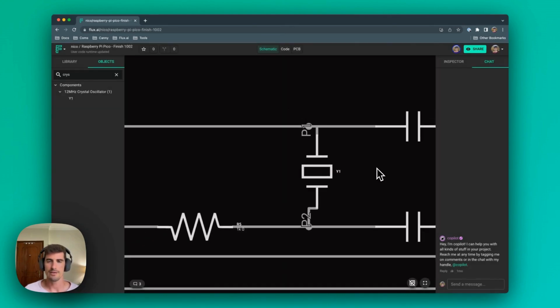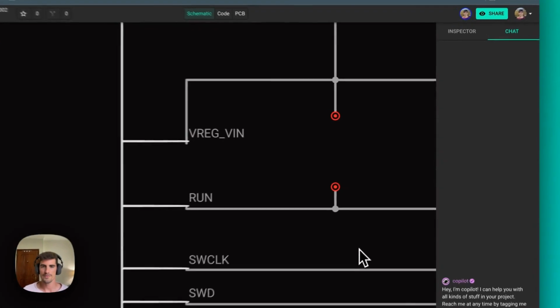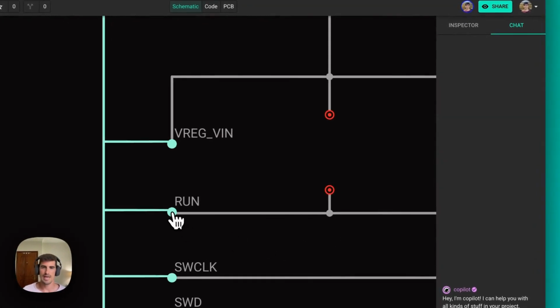Another important aspect is how do you actually connect all these parts together? As you can see, wherever you can connect a part, you're gonna have this dot highlighted.